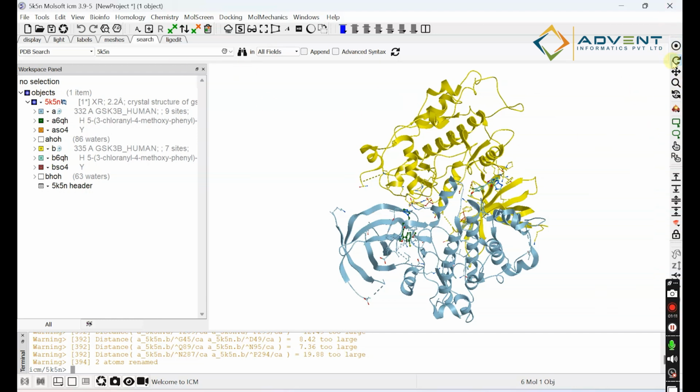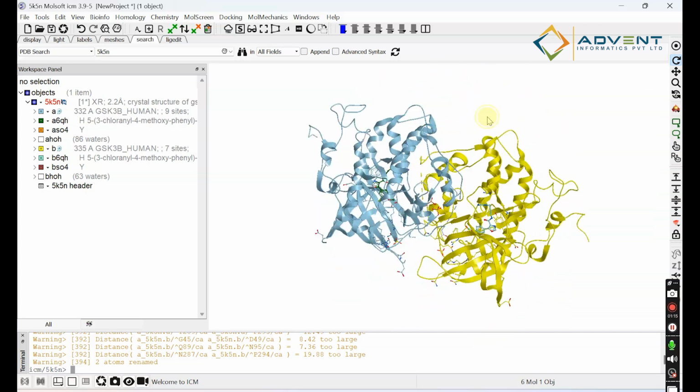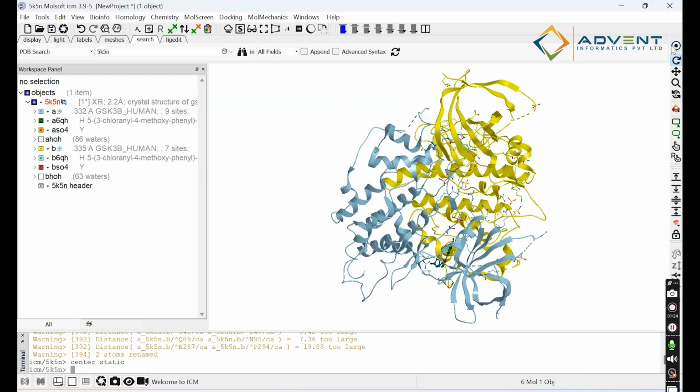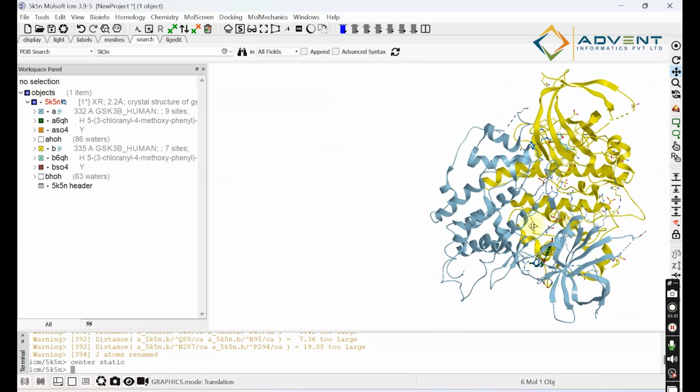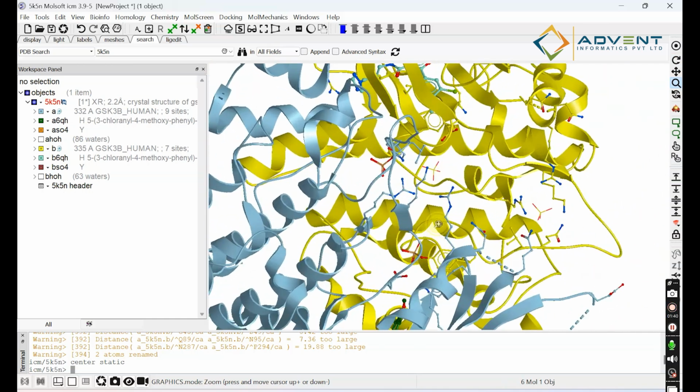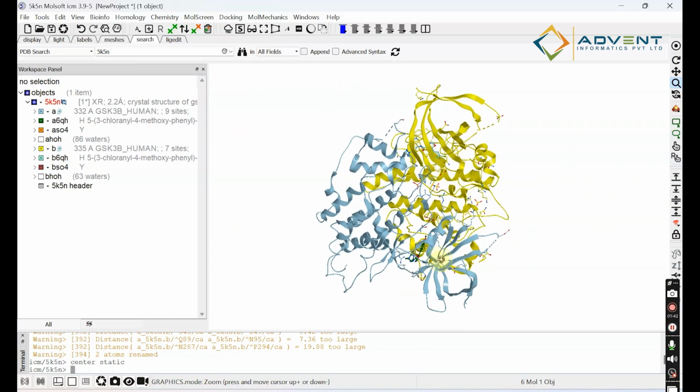By default, the selection is on the rotation button, so it allows you to make different rotations. Now if you want to fit to the screen, you can choose this option, which will allow you to center your object onto the screen. If you want to rotate it sideways, you can use this translation button. If you want to zoom in and zoom out, you can use this magnifying button.